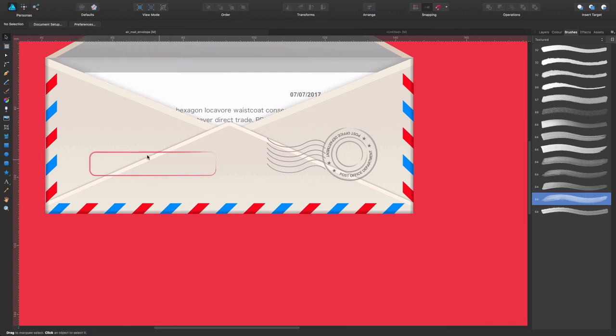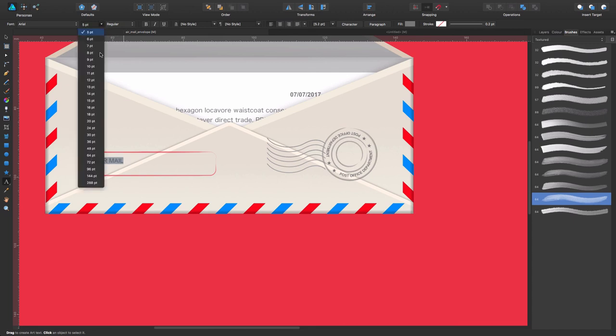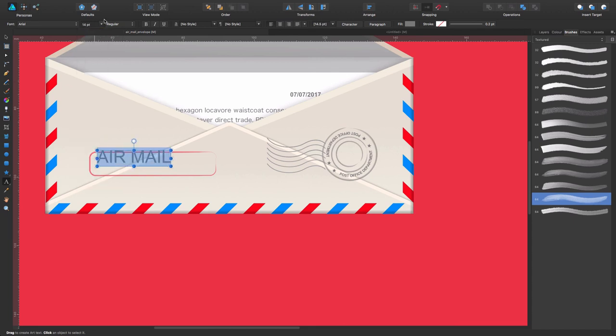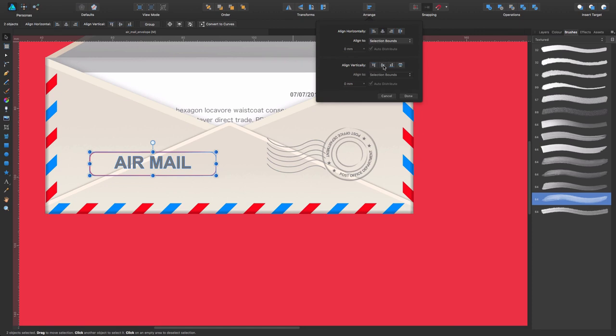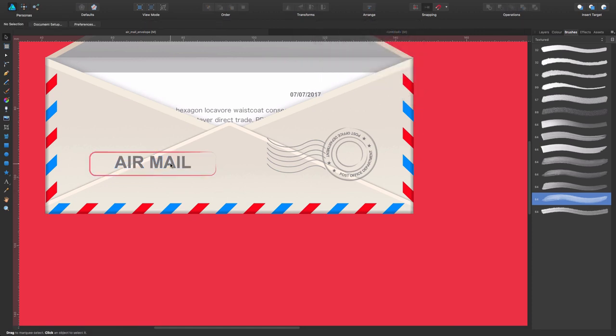So there you go. Now we need to write our text. Airmail, in this case. Now we just make it bigger, some 14, something like that. Bold. Just place it somewhere there. Center, range, center horizontal, center vertical. Let's wait, not so much up, something like this.